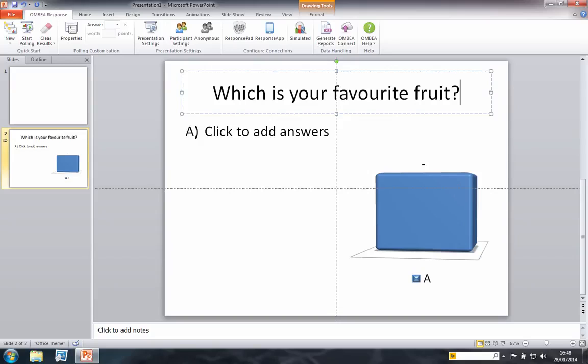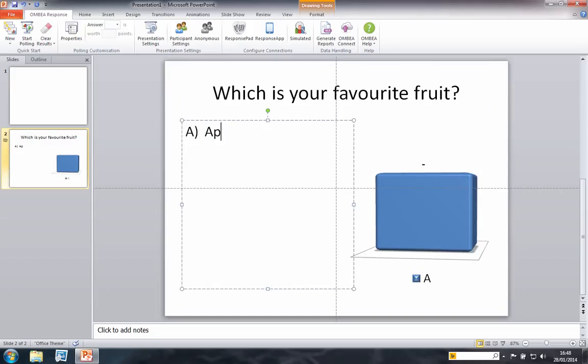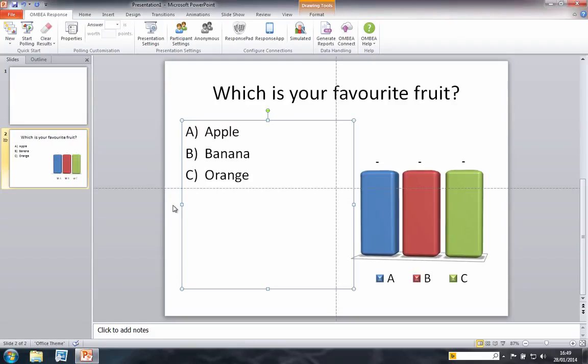Once we are happy with our question, we click here to start typing in the answer options we would like to present to our group. We hit the Enter key after each option to start a new one. Now we click somewhere outside the text box and the chart automatically updates to reflect the answer choices we provided.